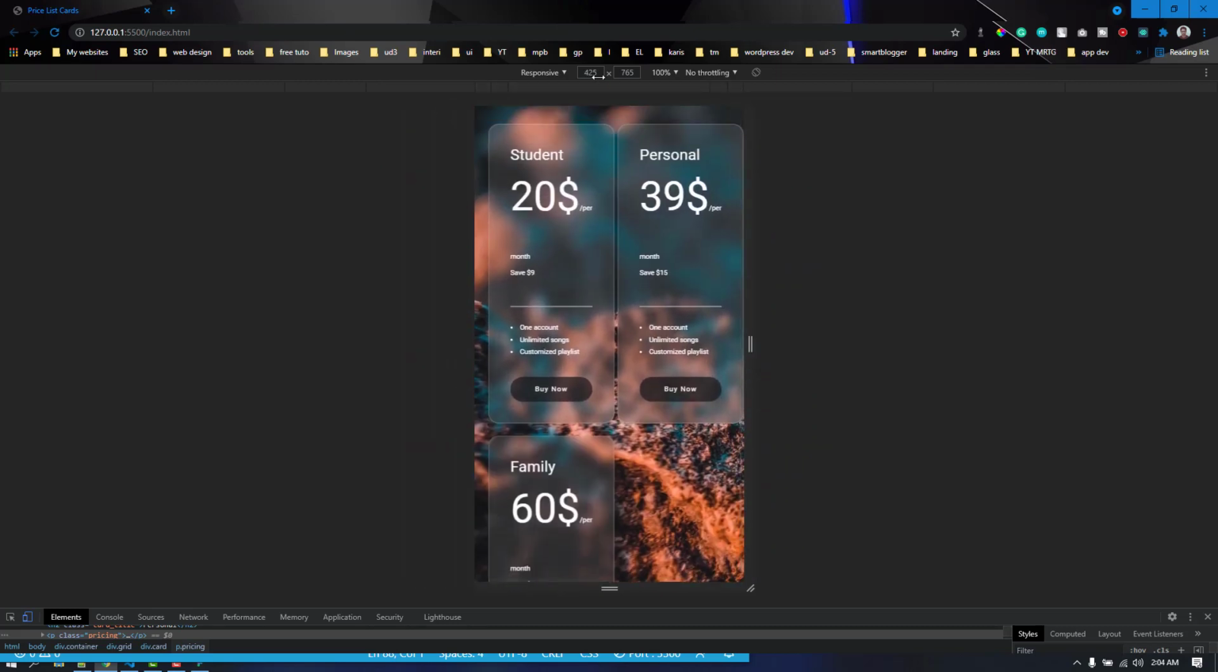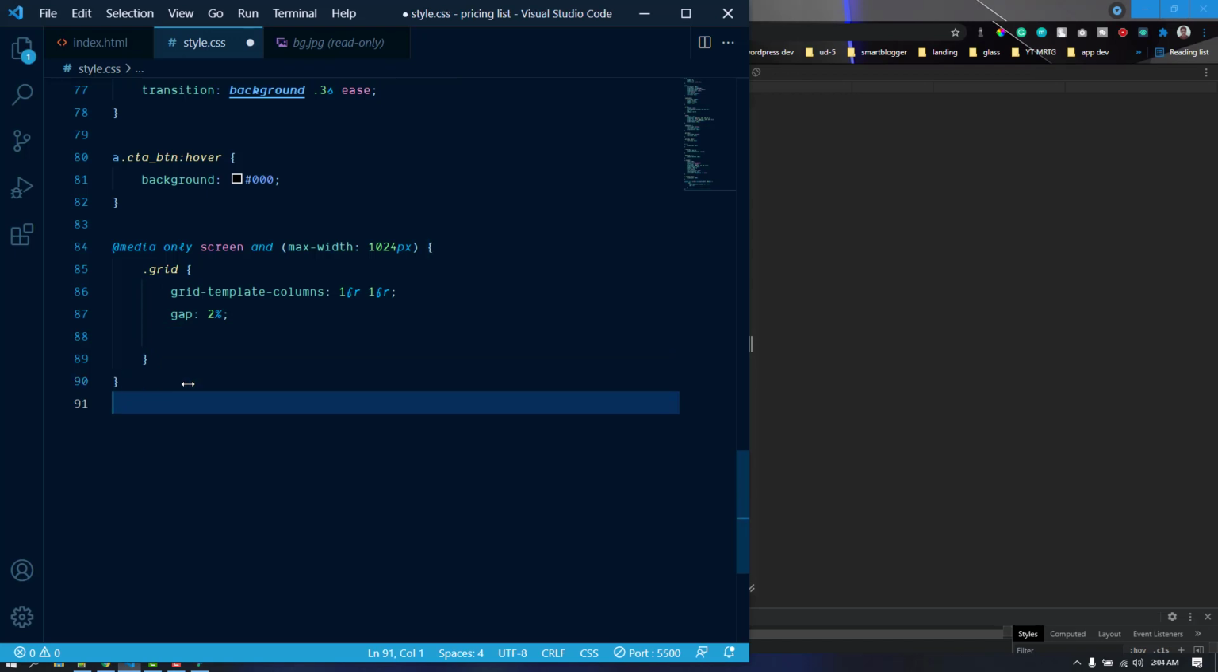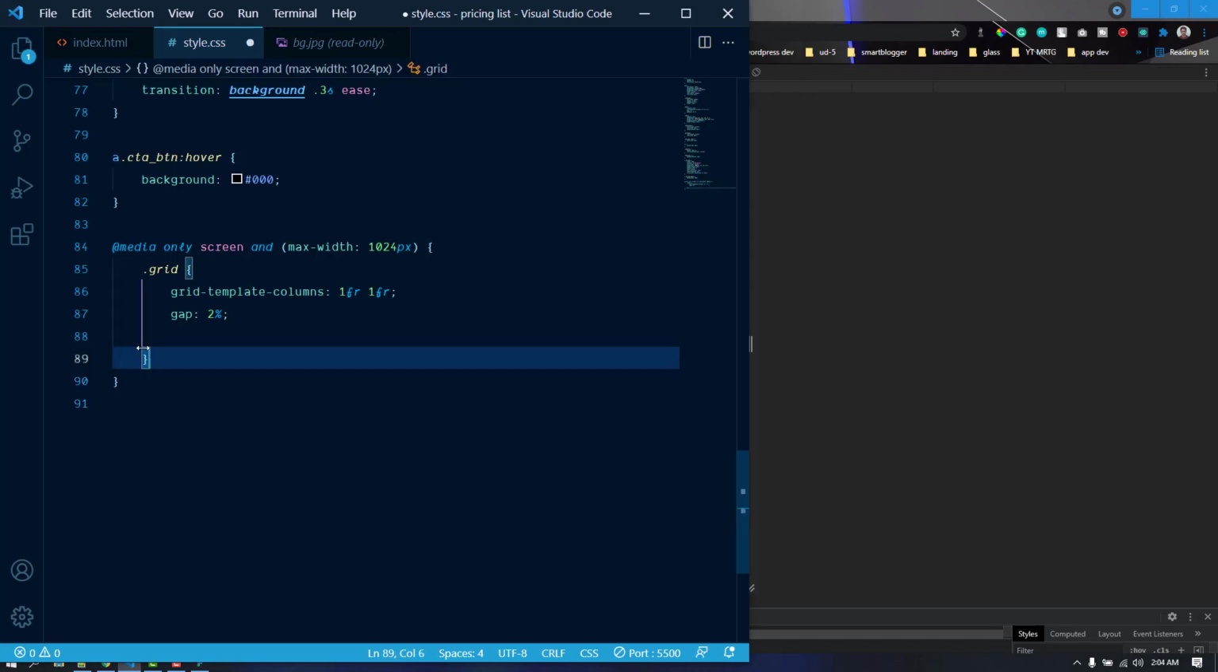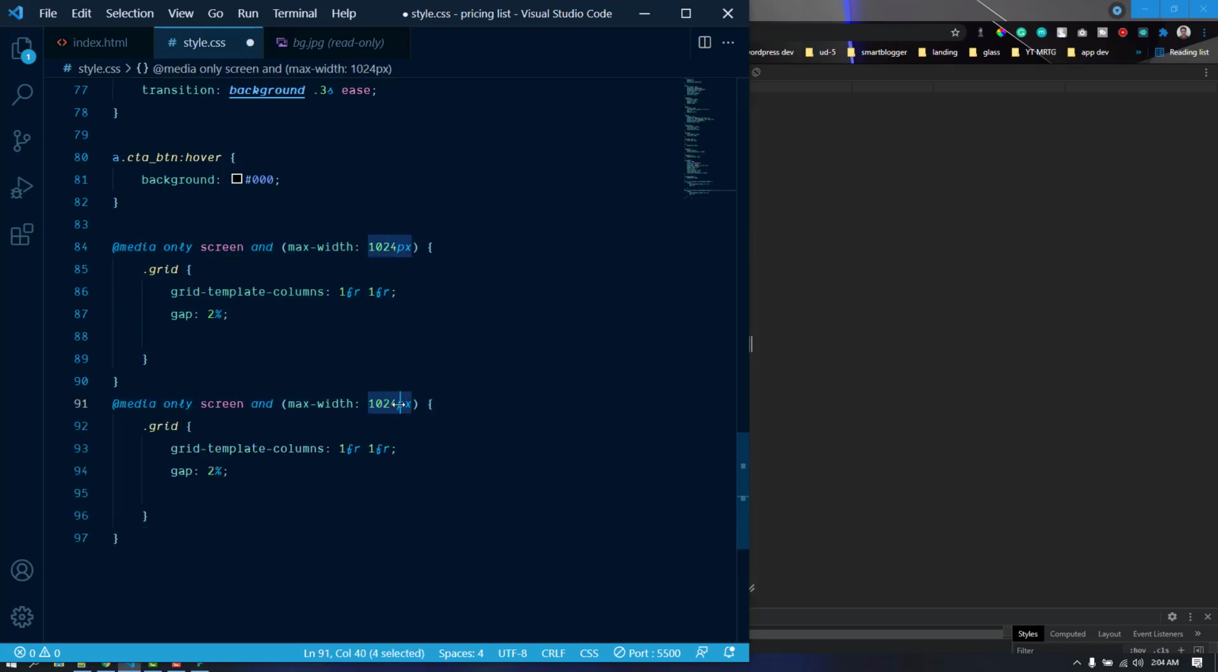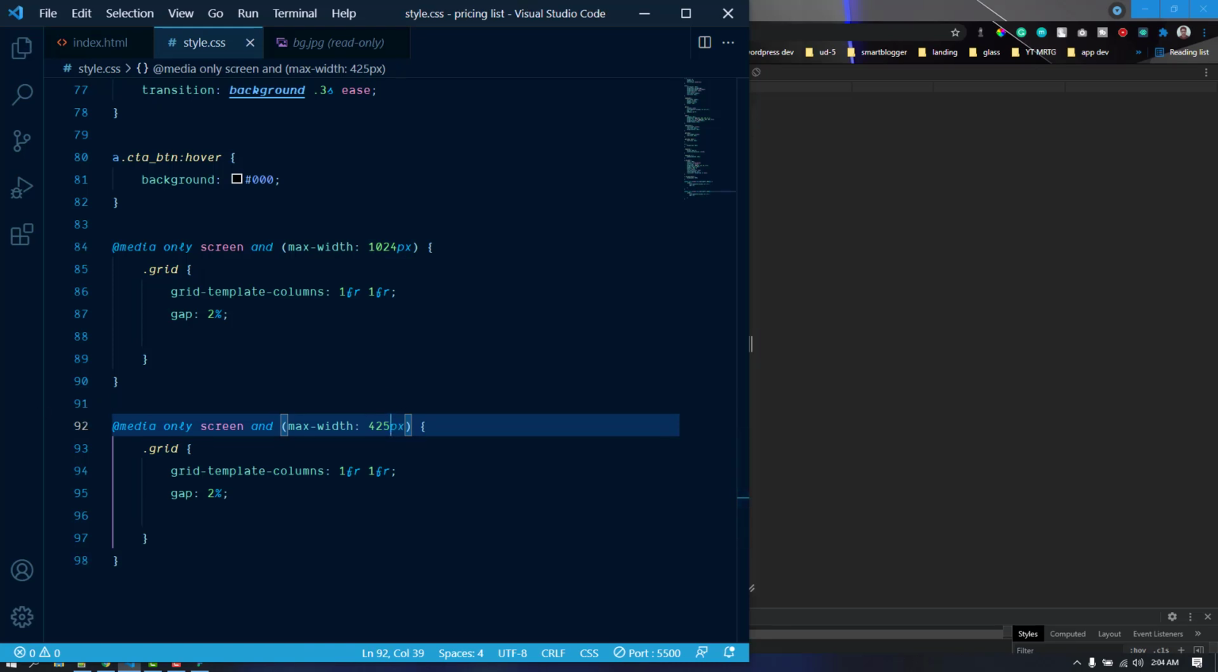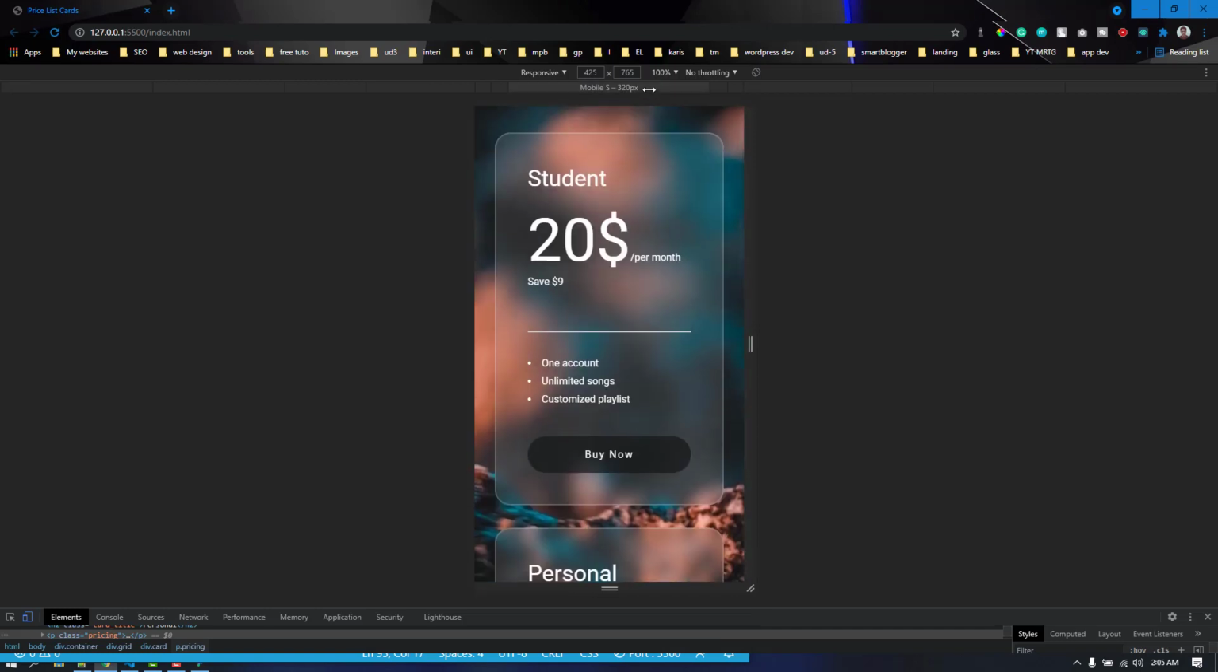up to this breakpoint. So we need to break down this grid system again. From this breakpoint, for 425 pixels, there will be a single item in a row. So again let's target that. I'm just going to copy this one here, and in this case it will be 425 pixels. So whenever it will be less than 425 pixels we can make it only 1fr. Let's save, and here we go.